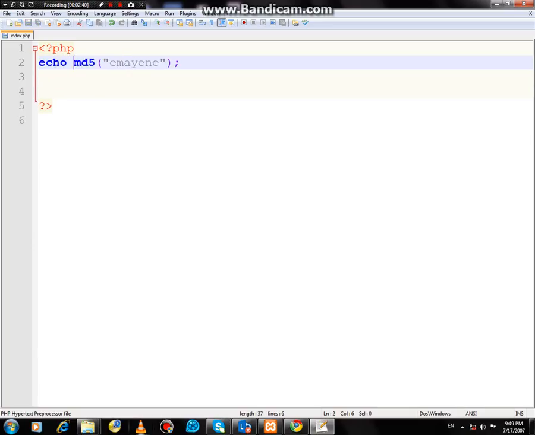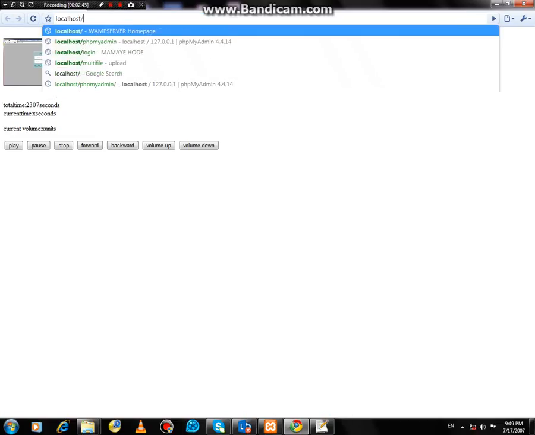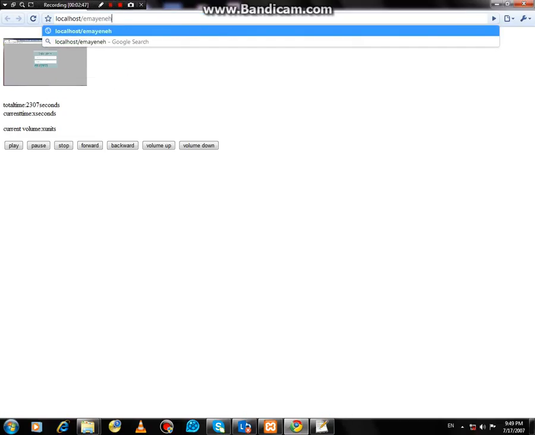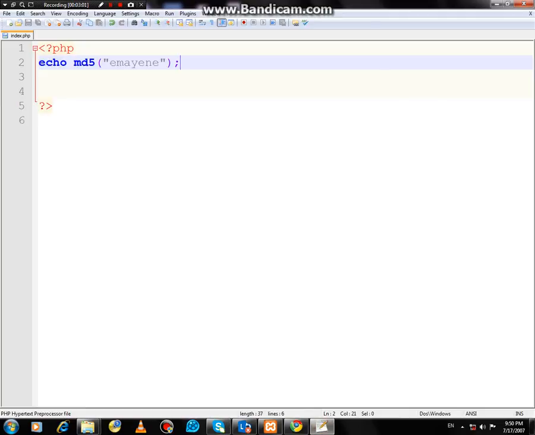So with that being said, let's see the old stone age of encrypting a password, which was MD5. Let me use a password called Amayene, for instance, and let's see how this is encrypted. If I go to my project here, Amayene Hewitt, it will display the encrypted password here. Whenever I reload this, it gives me just the same hash every time, which is not a good practice.